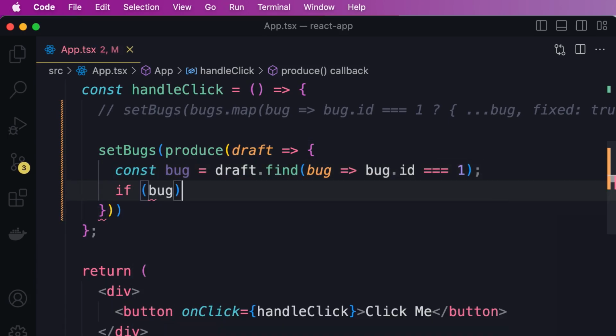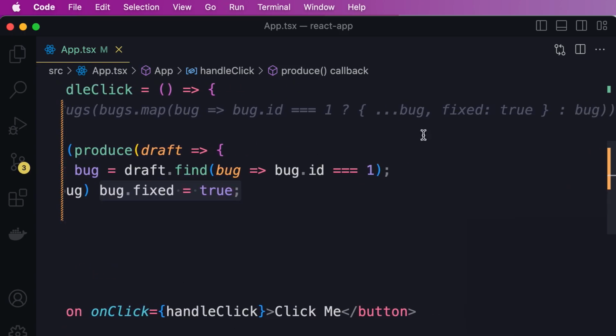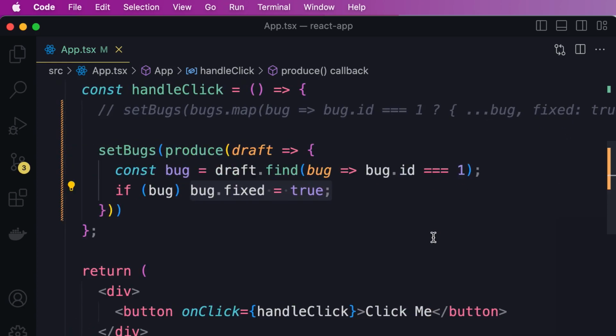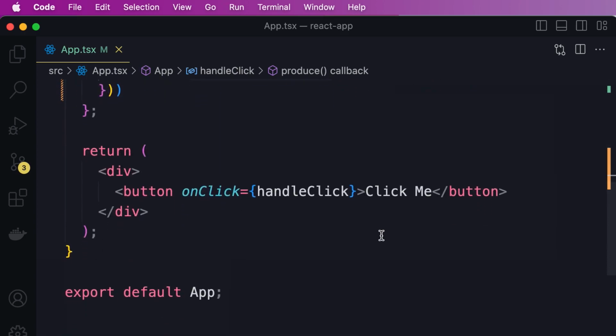Now, if we find this bug, we simply set bug.fixed to true. So we are mutating this object just like a regular JavaScript object. So if you don't like this style of updating objects in an immutable way, you can use Immer to simplify your update logic. Now, to verify that this is working, let's render a bit of markup here.